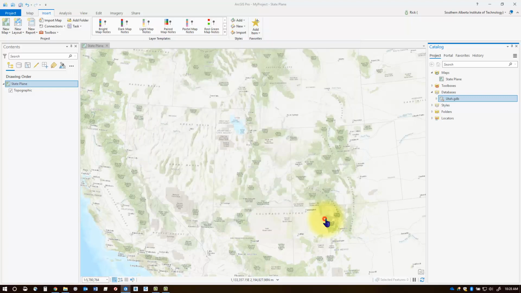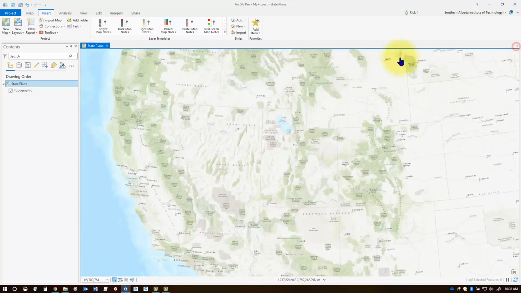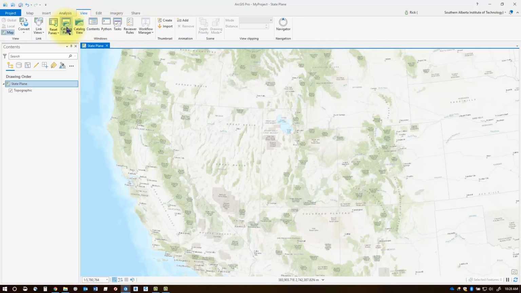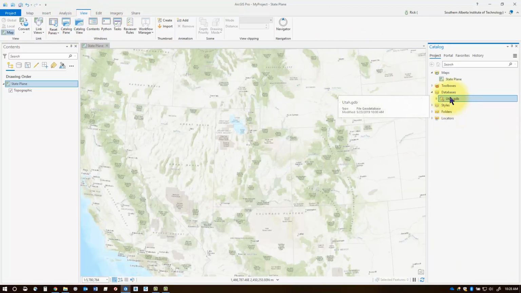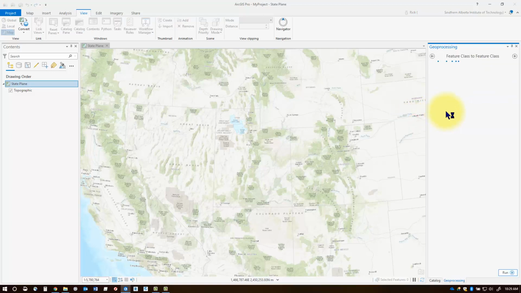So let's go ahead and add some data to that file geodatabase. It's quite straightforward. We just right click on the file geodatabase itself in the catalog pane. If you don't see the catalog pane, again, you can go to the View tab and bring the catalog pane up this way. So let's right click on our file geodatabase, and we're going to import a feature class. So we can do one at a time, or we can do multiple.